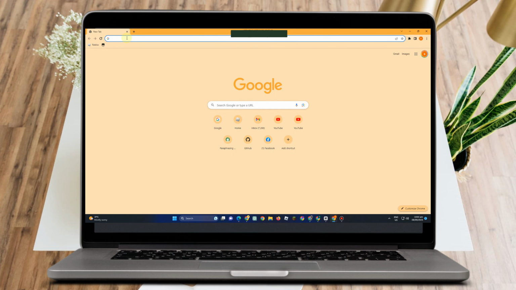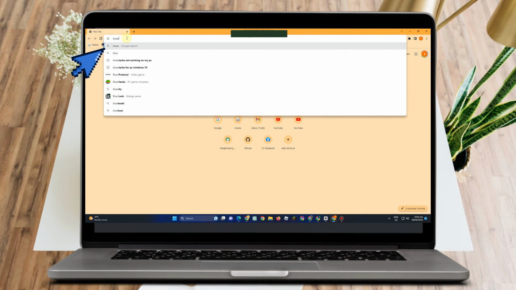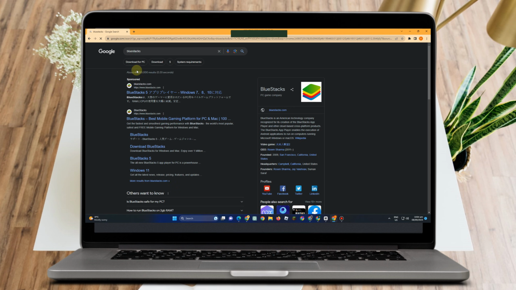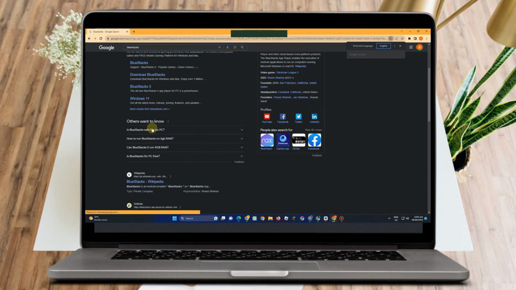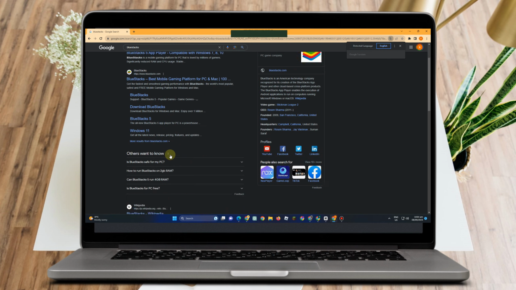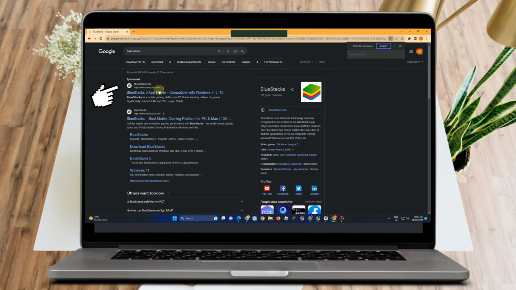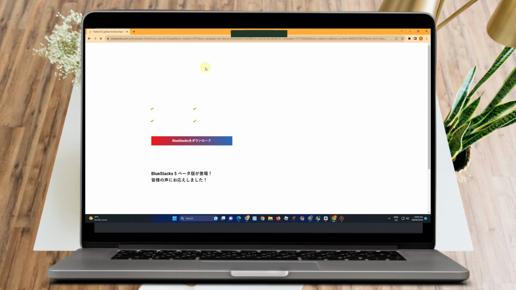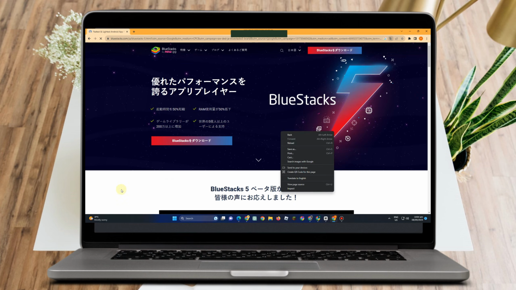This time I'm using Google web browser, and then you just have to search BlueStack. So you can download Geometry Dash on BlueStack. Okay, so you can click any of the following here, but I suggest that you click the very first link that you can see, especially if you see BlueStack download. Okay, tap this one. And then here you can see this option, download BlueStack.